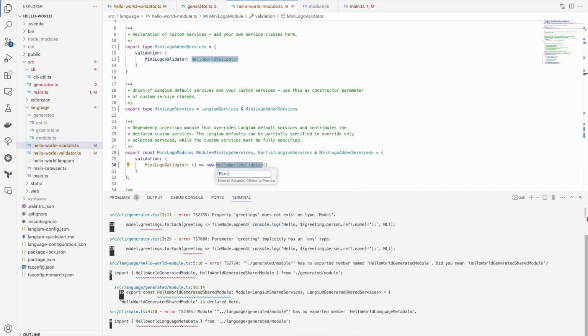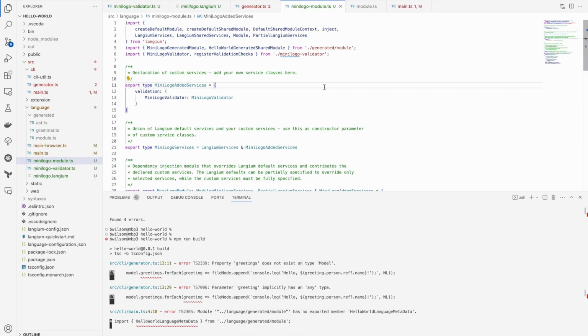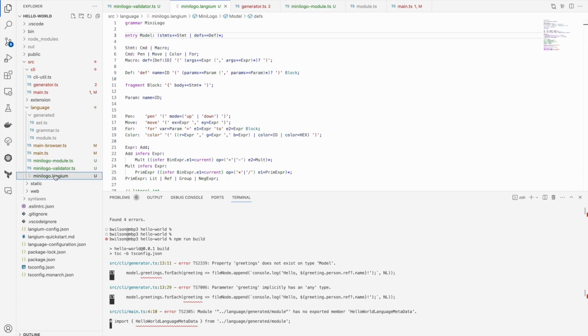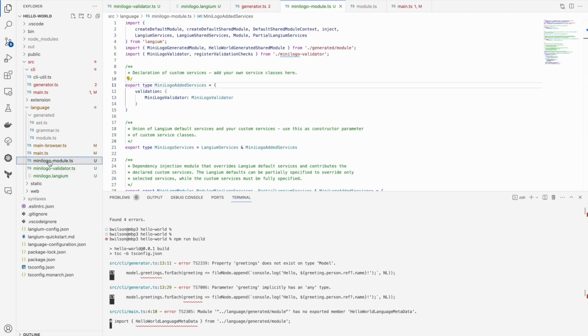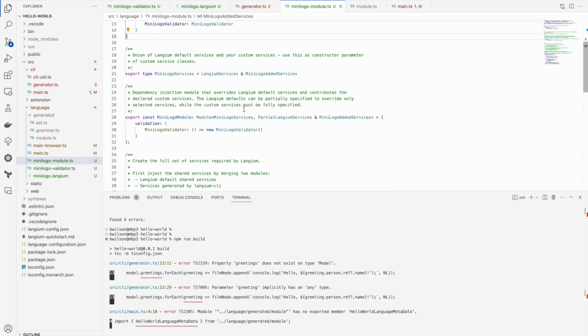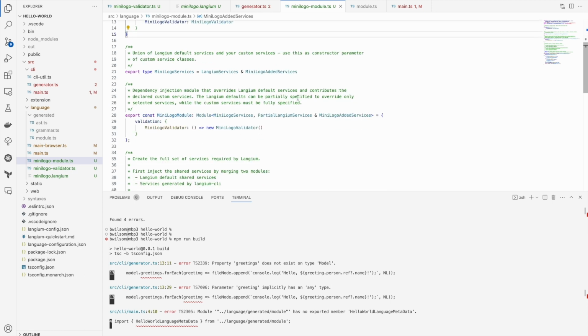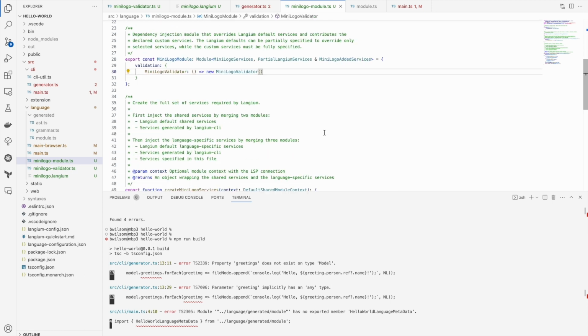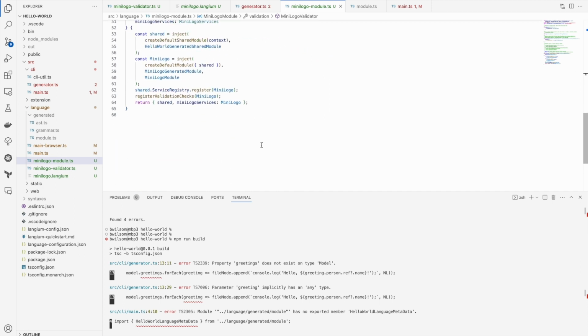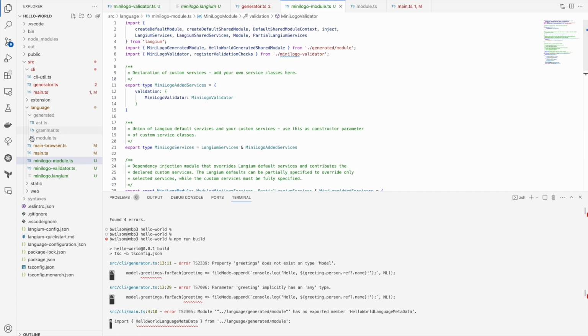I'll cut to when I renamed them. Okay, so I've gone ahead and I've renamed several of the files here to be MiniLogo Module, Validator, and Langium, just to be consistent that we're talking about MiniLogo and not Hello World. Probably should have done this before, but catching up, better late than never. And I've also updated several of the exported functions and types.